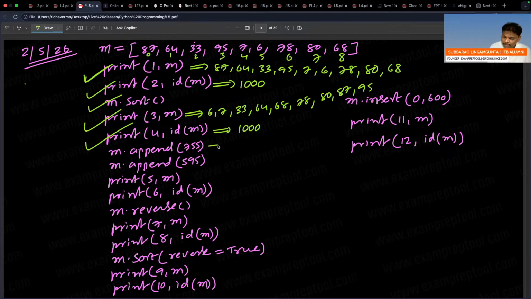You know very well, append means lastly added. So two appends are done. Whatever is the recent list is there, to that recent list. What is the recent list? It will start from 6 because you have already done sorting. 6 to 7 and so on. The last one, I think as of now, is 95. Afterwards 755 will be there. 595 will be there. Right?